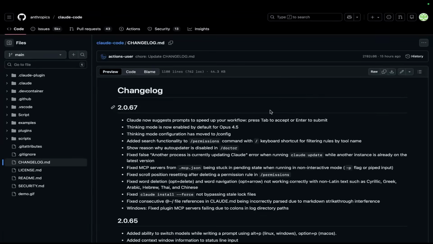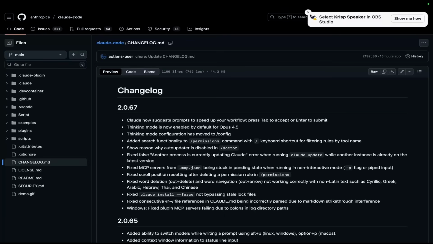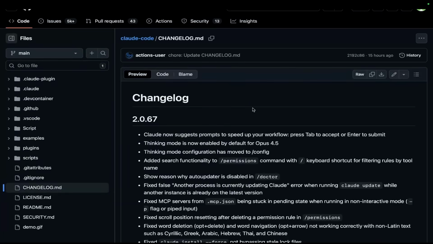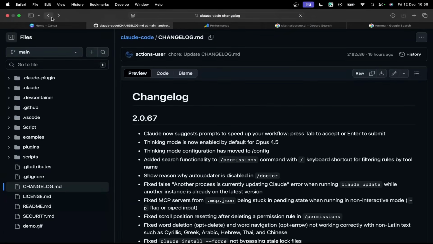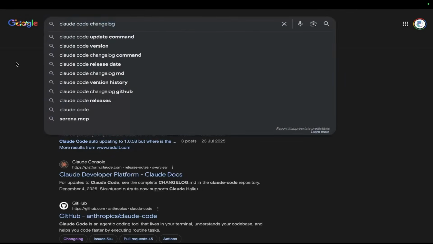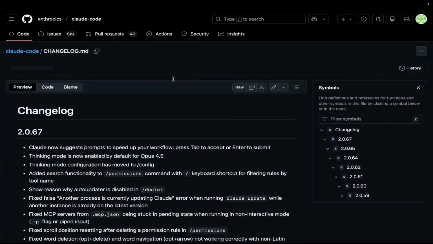Hey guys, welcome to this very quick video where I'm going to be talking about the recent changes to Claude Code that might have gone over your head. Now, Claude Code, in my opinion, is the best coding tool on the market, so it's incredibly important to understand when they change something. The way to find if they've changed anything, by the way, just so people know, is you just go on Google, type in Claude Code changelog, and then click right here.